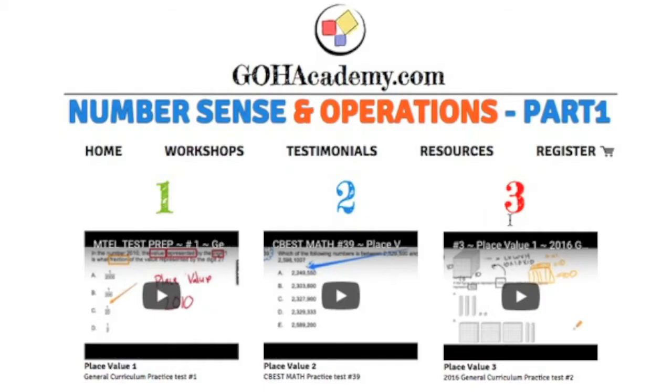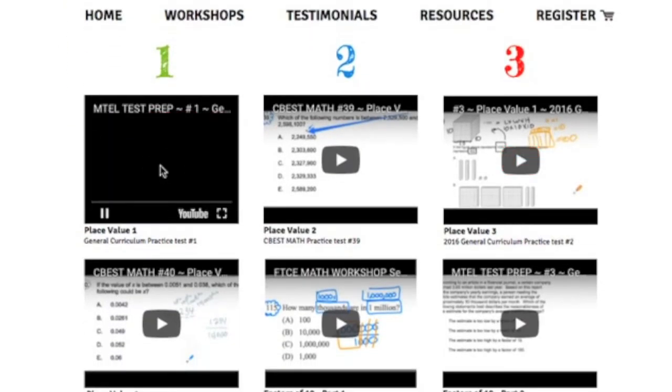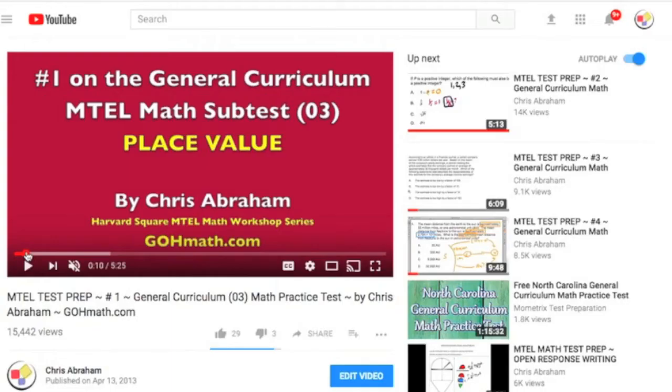For each one of these right here, you can press on that button and it will open up into a really tiny video, or you can scroll down and put the cursor over the YouTube link and press on YouTube. Up is going to pop a 5 to 10 minute YouTube video on a math concept. Now this one is about place value.